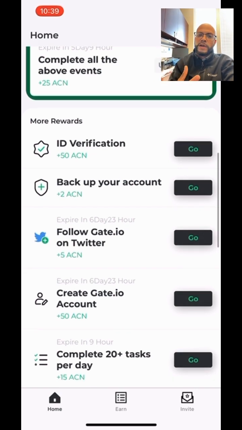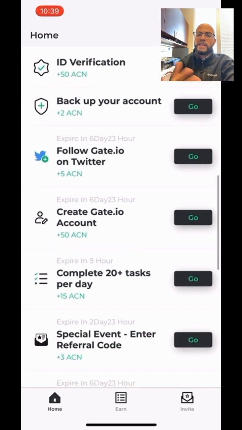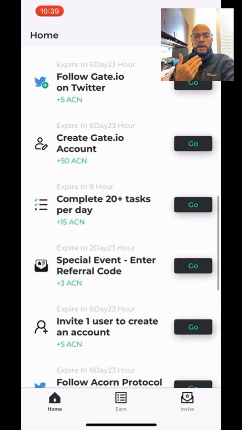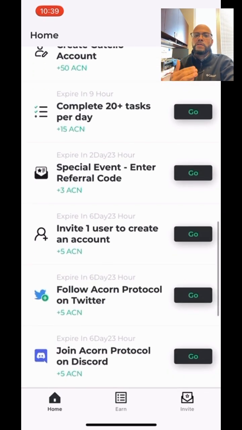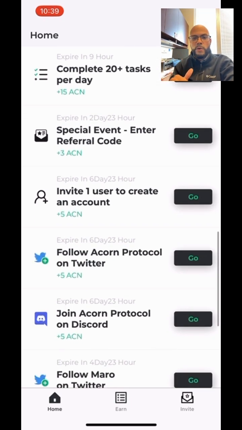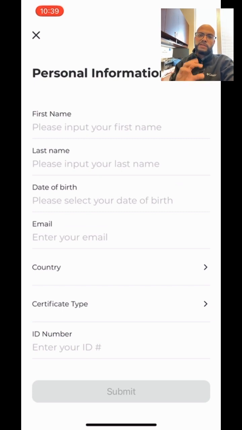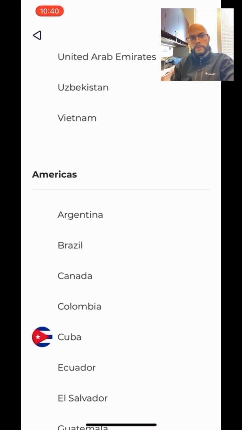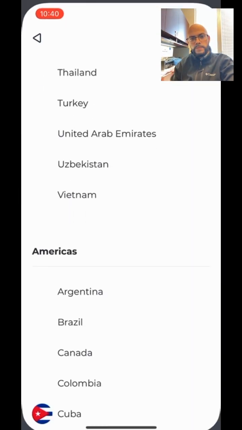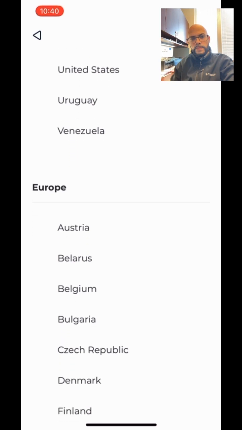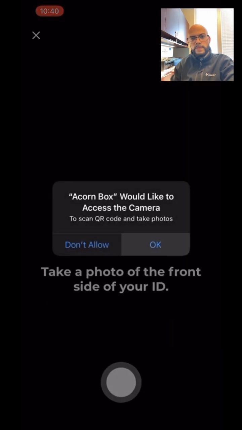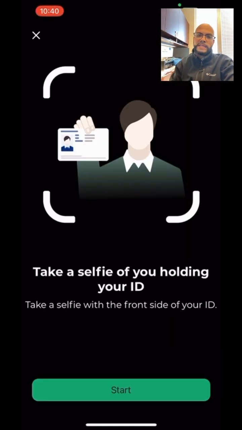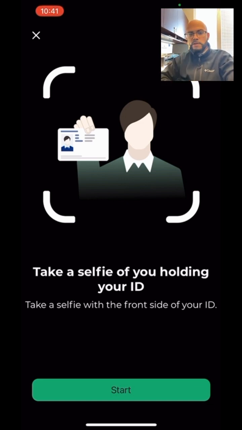So in order to get started, you need an ID verification. You need to go ahead and verify yourself. So go ahead and do so, and then follow some of these steps to earn some free Acorn. Go ahead and enter your information to get your KYC verification, enter your country. Now go ahead and verify with your ID or your passport, whatever you have handy. I'm gonna go ahead and skip through this part.